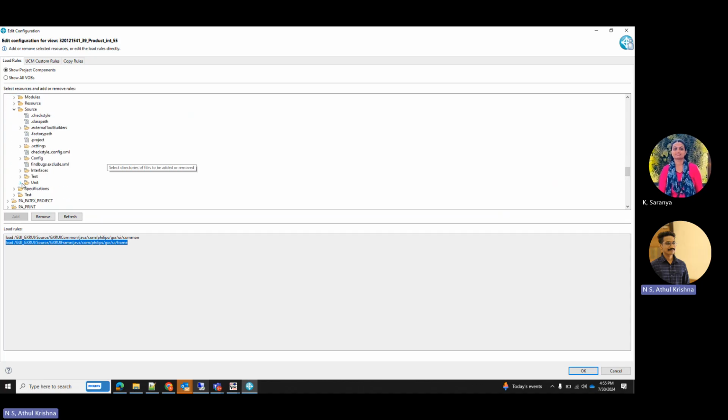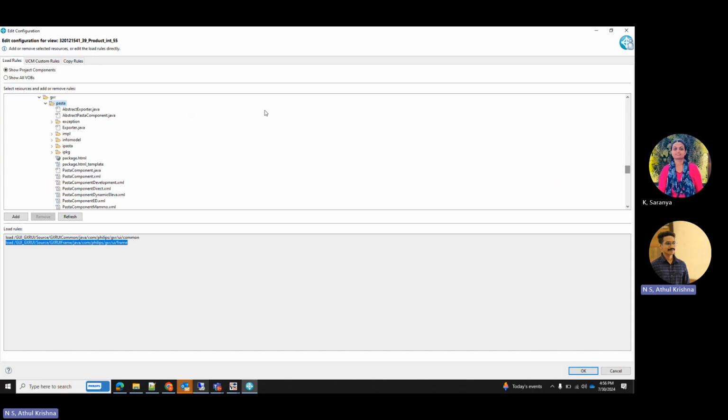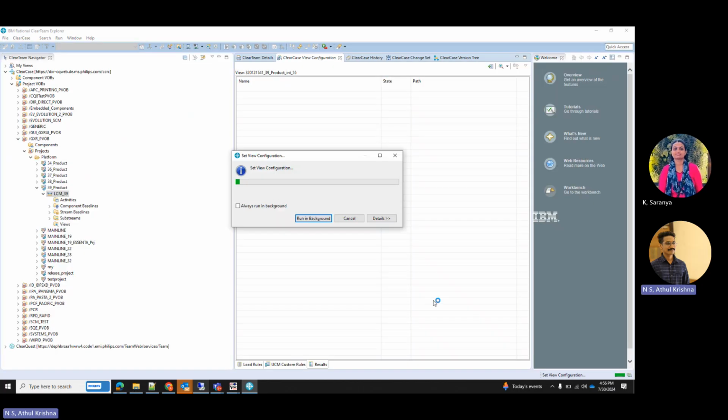You go to unit. So com Philips XR pasta. There are a few files inside also. Let's say we take some other folder that we require and click on OK. Once you click on OK, the actual checkout of that branch will be done. The branch name would be like this: product underscore int underscore 55.